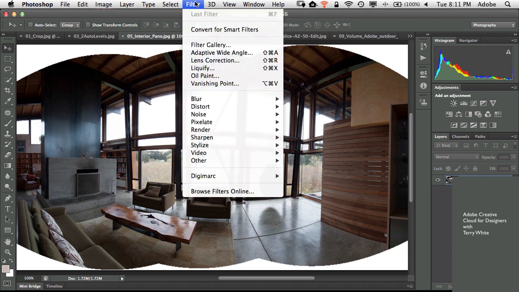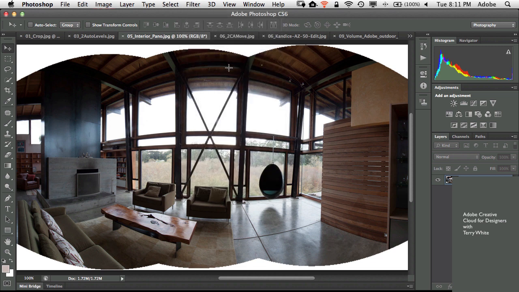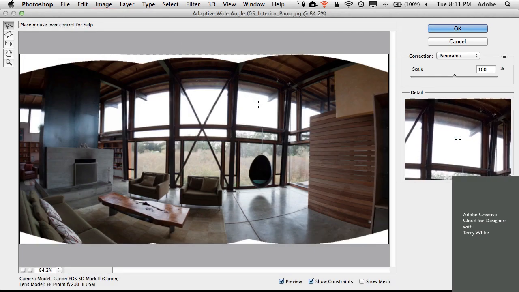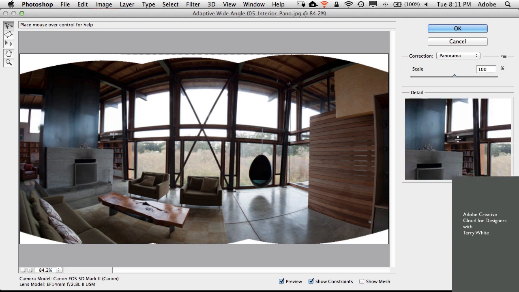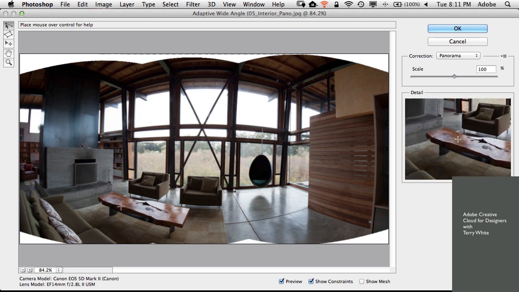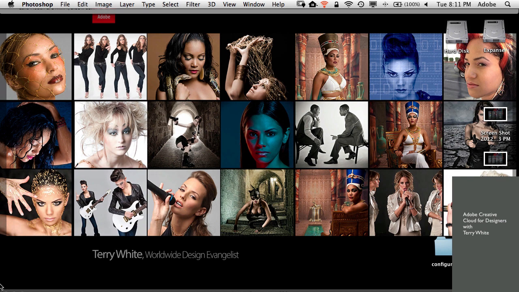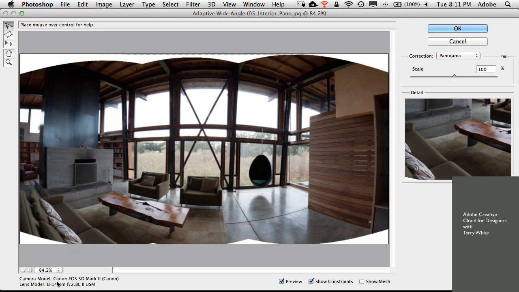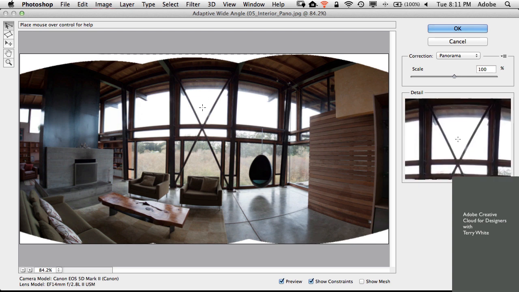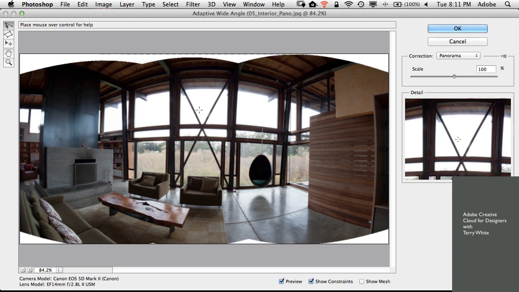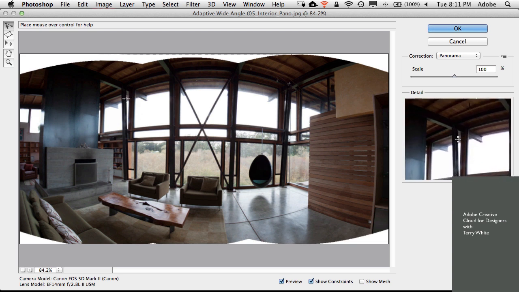Let's go up to our filter menu and come down to the brand new Adaptive Wide Angle. And of course, this one can't be one click away because there's just too much going on. But what it has already done is identify what the photographer used, which camera and which lens. So Photoshop knows, based on profiles, what was used to take this photo. Therefore, it knows how to correct the photo based on some simple instructions.